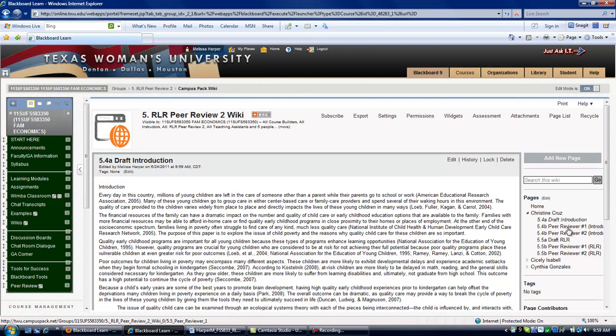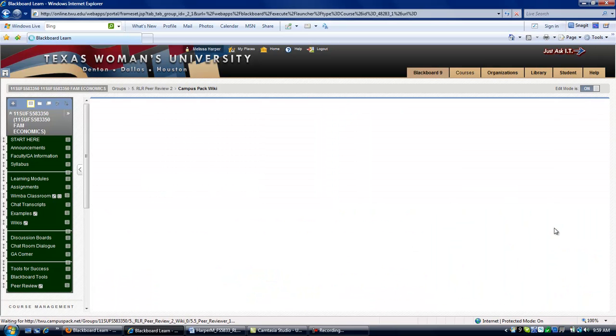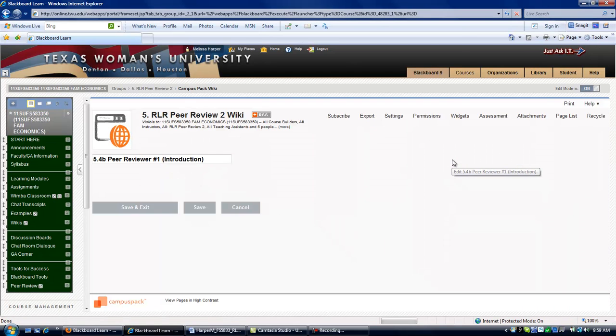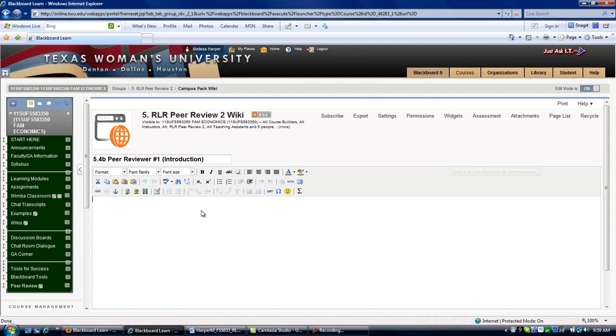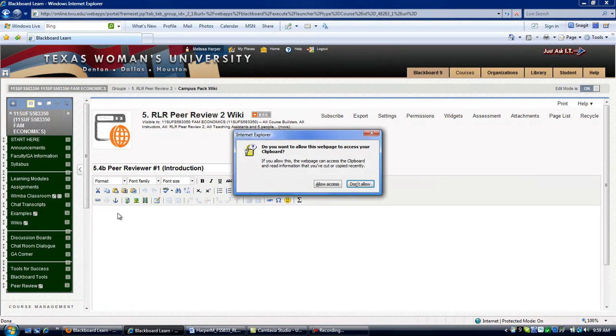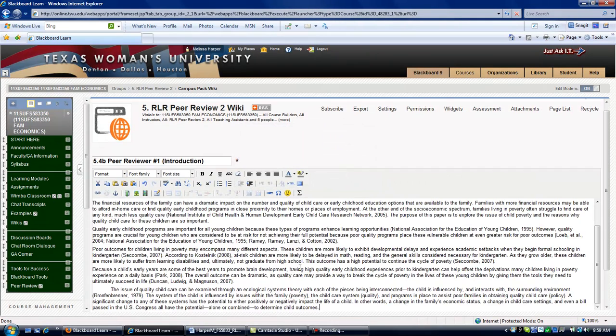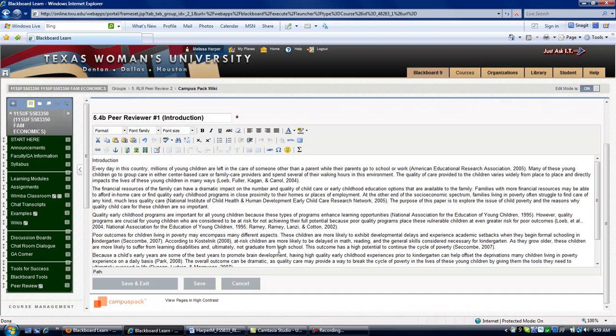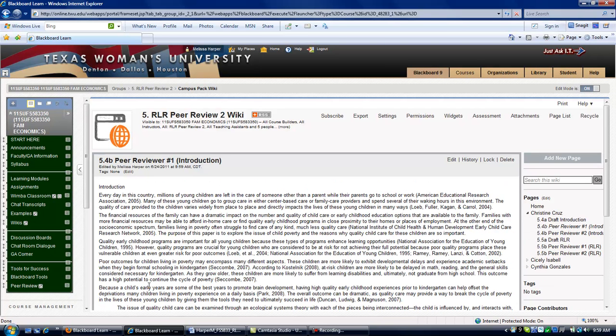And then I can either go back to the home page, or I can click over here on the right, click peer reviewer number 1, click edit again because I need to add it here. And now it is added, peer reviewer number 1. You will do that again for peer reviewer number 2, so then you will have posted it in 3 places.